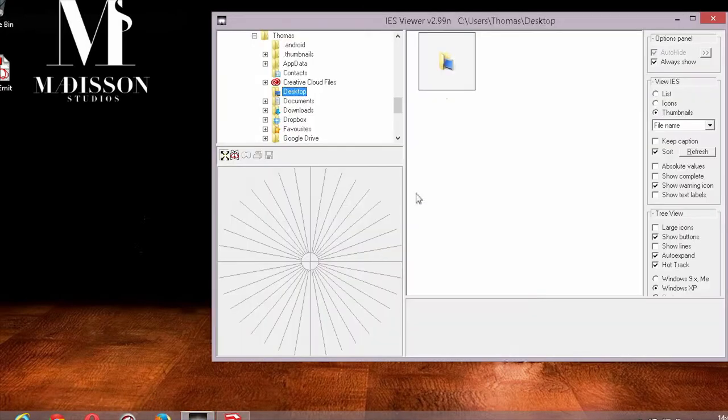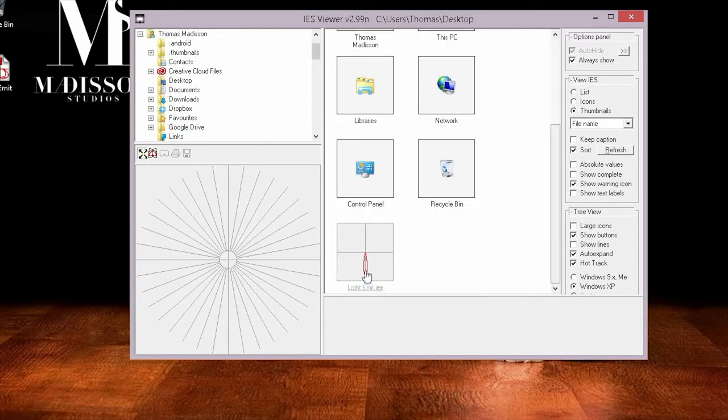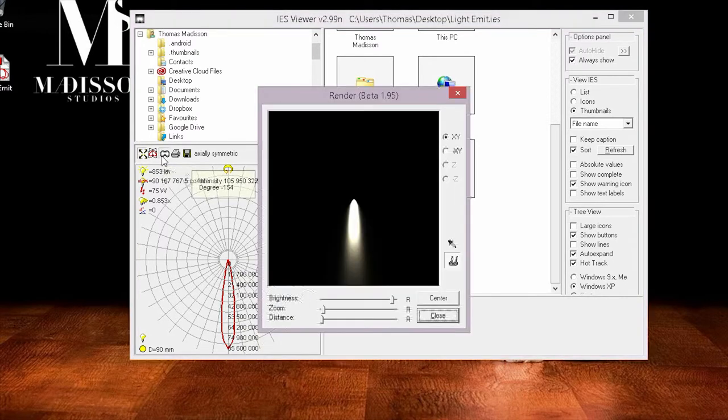In another free program, which allows you to view the IES file, we just right click and refresh, and all the data appears. So there we can see the fall off of light from the center of the light outwards, as if it were in an actual room, along with all the data. If you also click the render button, it also shows you how that light is actually reacting, how it's being interpreted.